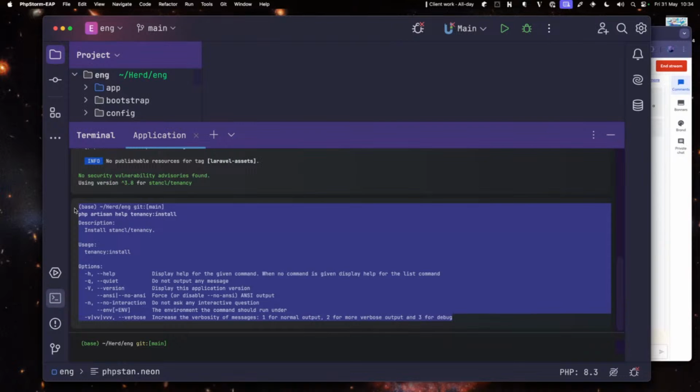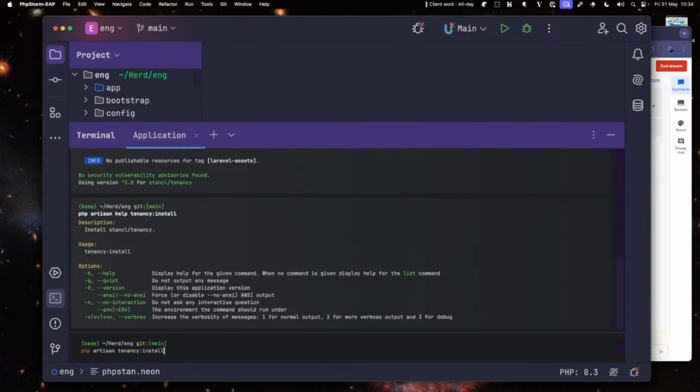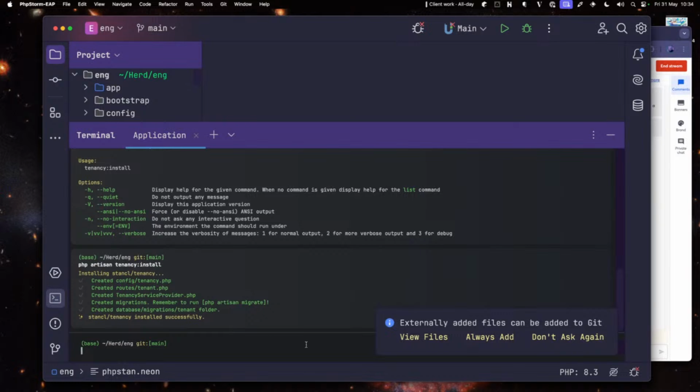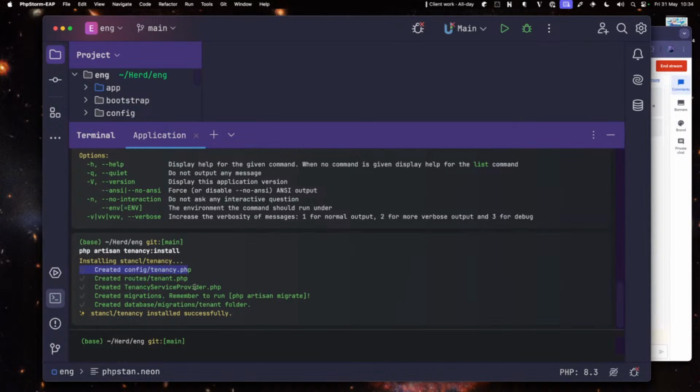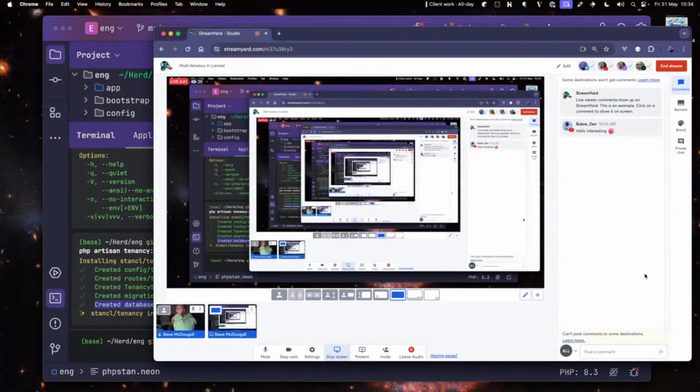Right. Okay. So there's no extra things that I actually need to do on that. So let's just install that. And what you'll see is it's created the config, it's created the routes, it's created the tenancy service provider, it's created any migrations required, and it's created the tenant folder within the database migrations.